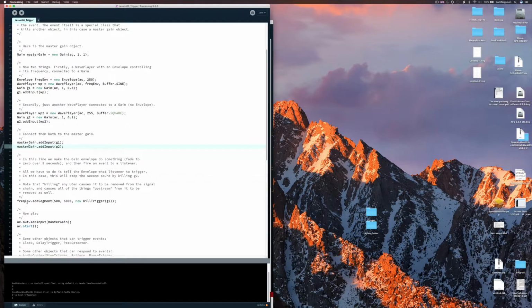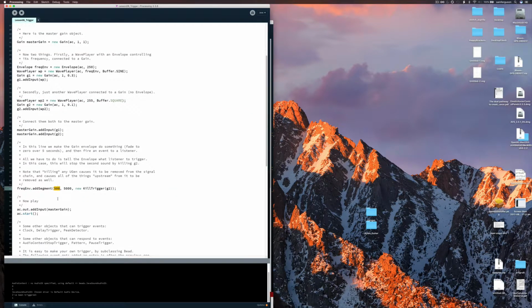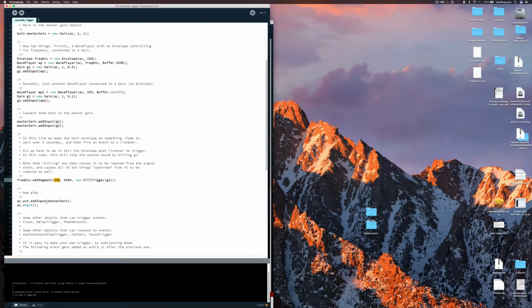The frequency envelope that we set up here for the sine tone, that's changing its frequency over 5 seconds, and at the end of that we're going to set up a kill trigger that kills gain 2 and everything above it. So gain 2 was the square wave, so that's going to get stopped, essentially, when the sine tone gets to 500. So let's have a listen.